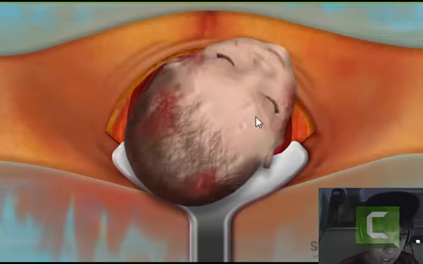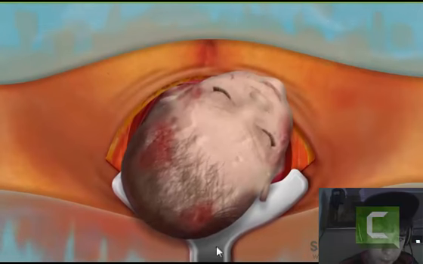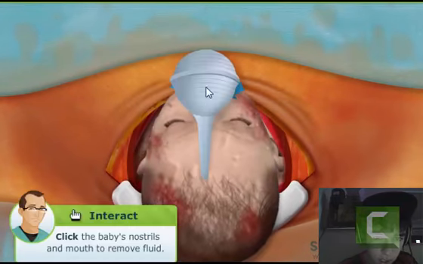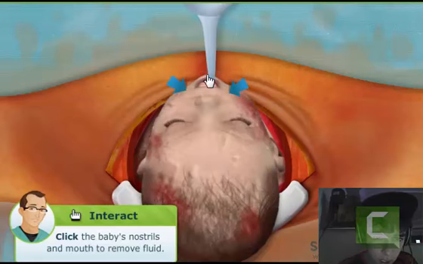Before we completely remove the baby from the uterus, use the suction bulb to suction fluids from the baby's nose and mouth.